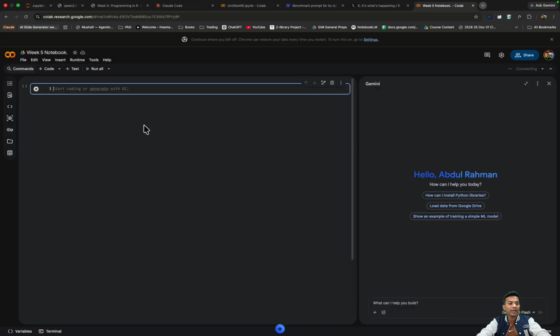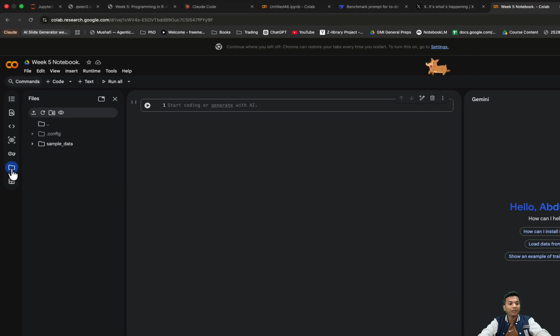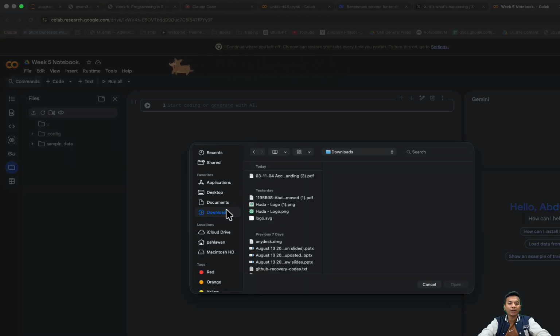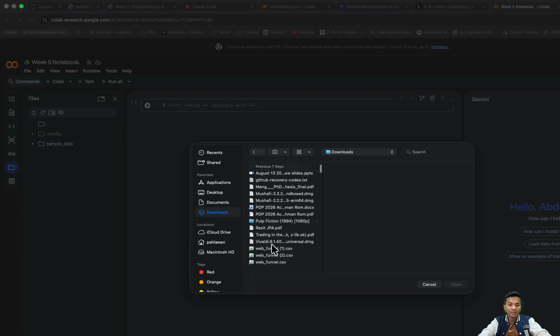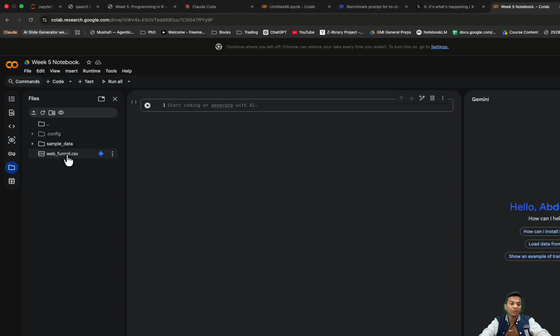The second thing is how you can upload a file. You simply click this folder, press the upload icon, and find any CSV data, because most of the time we are going to deal with CSV data. Now I found the web funnel CSV, so I simply upload it, and the web funnel file is here already. That is how you can use Google Colab.